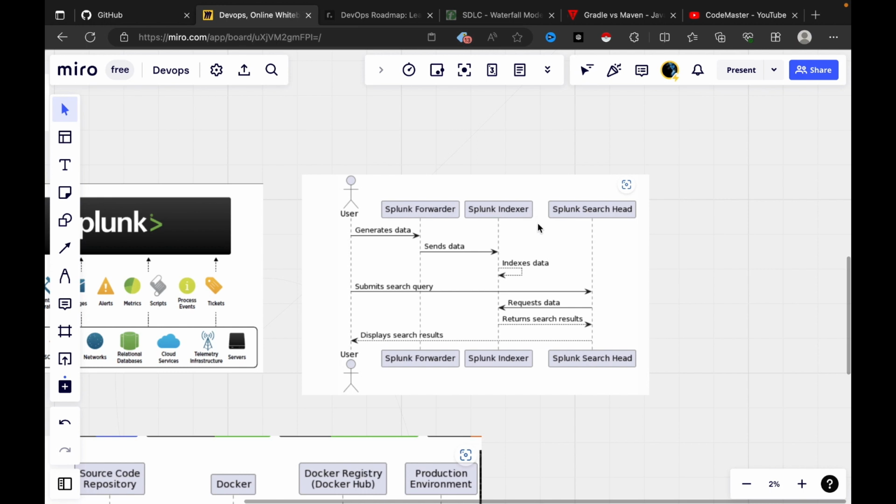And these indexes the data and make it searchable basically. And the user submits a search query via the Splunk search head. The Splunk search head requests the relevant data from the Splunk indexer. The indexer returns the search results to the Splunk search head basically. This Splunk search head displays the search results to the user, and something like that.